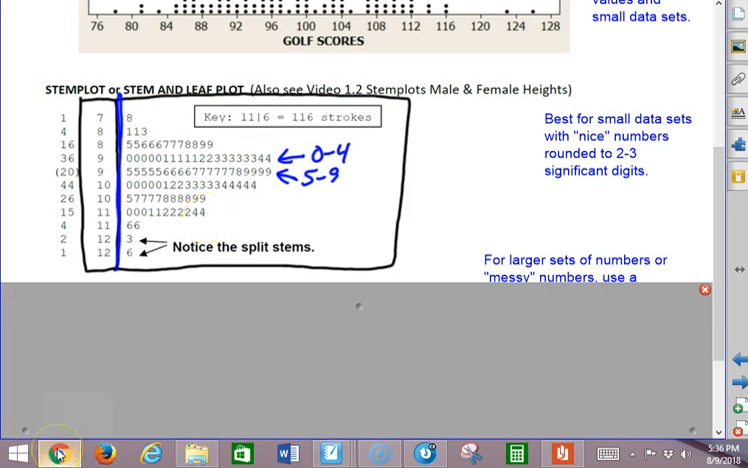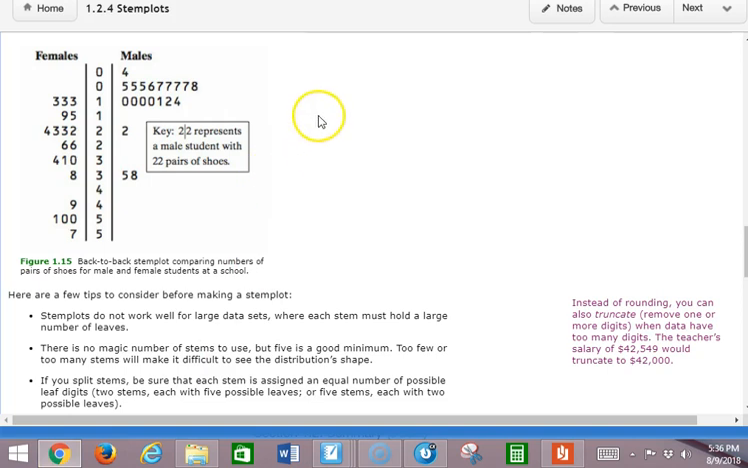I want to show you an example in the book of what's called a back-to-back stem and leaf plot, and this has a couple features that I want you to notice. Number 1, the stems are in the middle, and you count the leaves out to the right for the males and out to the left for the females. So this, for example, would be a male with 10 pairs of shoes and a female with 13 pairs of shoes. Here's a male with 35 pairs of shoes, a female with 38 pairs of shoes. Something else I want you to notice is that there are gaps. So for example, here there are no data values at all in the lower 40s.